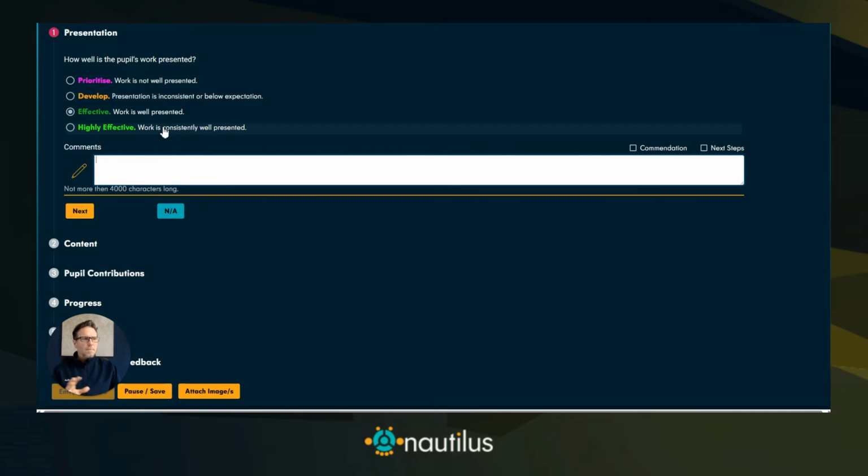Bearing in mind as well, big disclaimer, you can edit and change all of the content here in the builder if you want to head into there, make a clone or a copy and then just play around with it, or you can create your own from scratch.